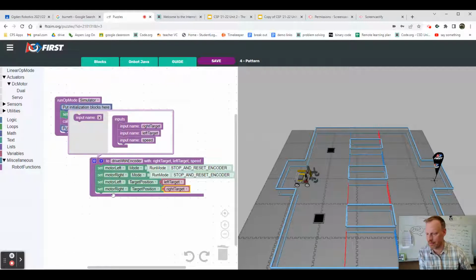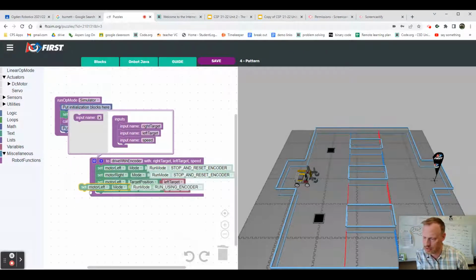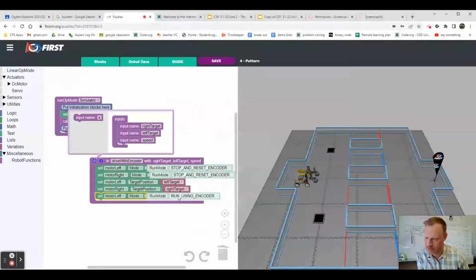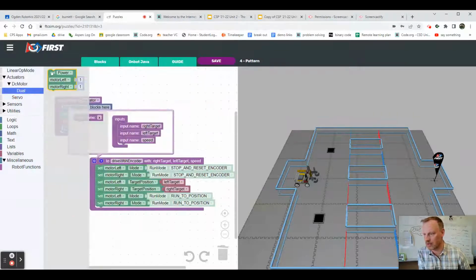And then I'm going to also do my speed so it knows. Then I need to set it so it will know where to go. I'm also going to have the run mode set to run to position. That's going to be the position that we set up in here. Okay, let's duplicate that for my other motor. Right, okay.